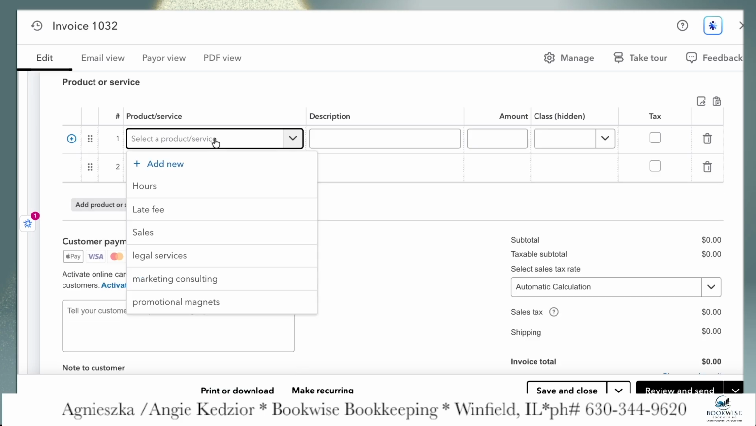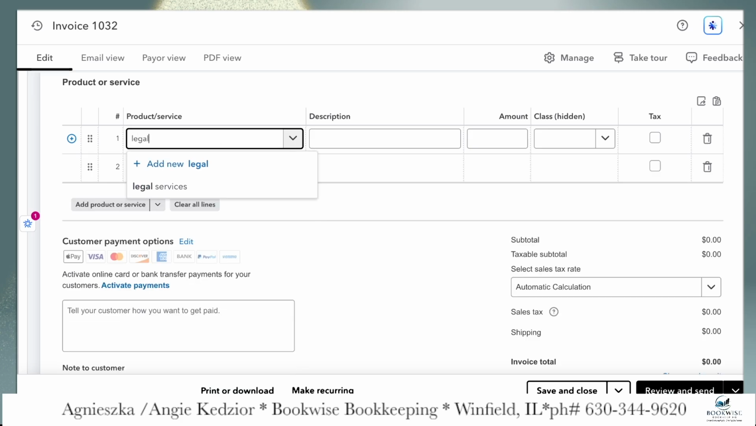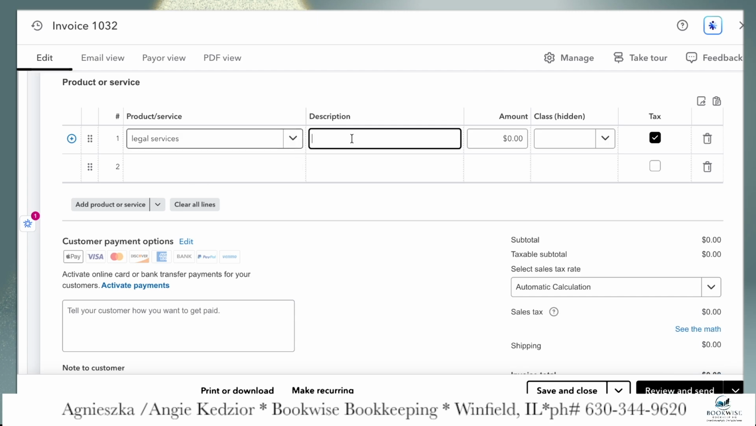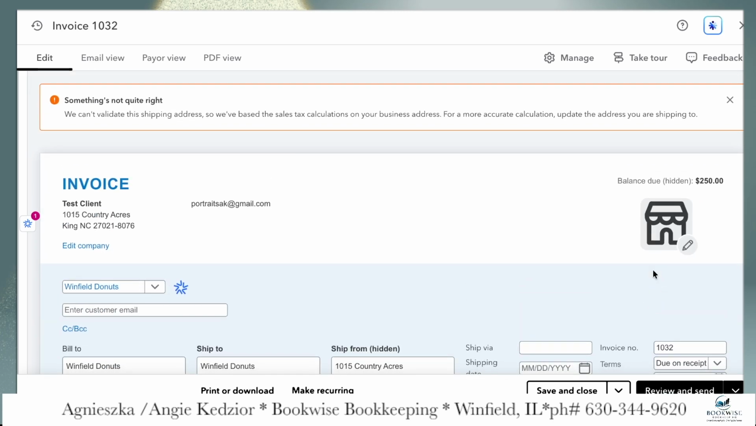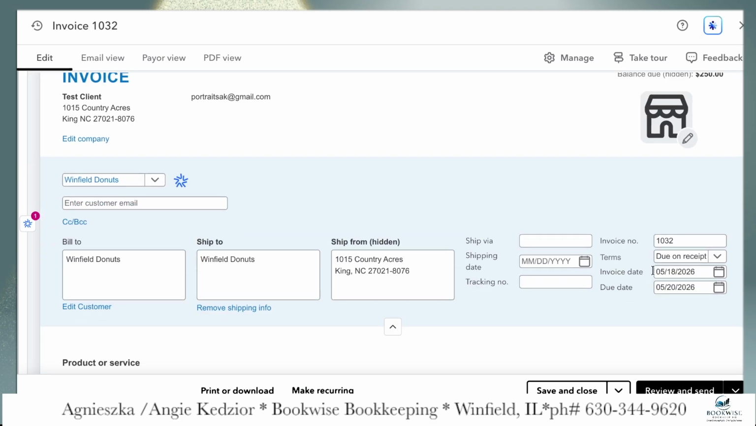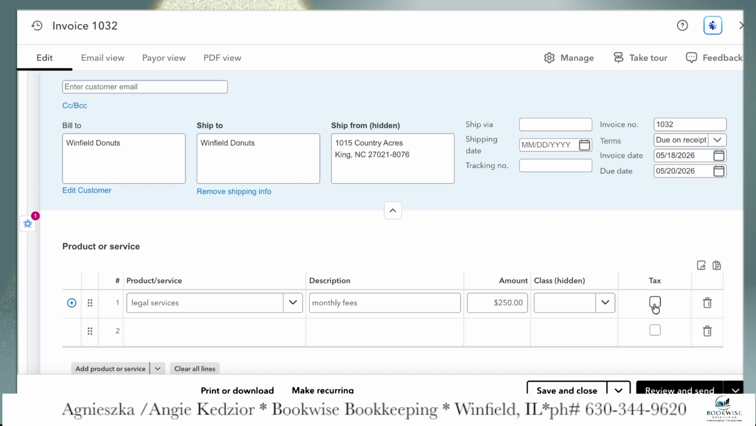Then go down to product or service. And once again, we'll select legal fees. $250. This will be for monthly fees. Tax does not apply. And it gave us a warning message that says we can't validate the shipping address. So we've based the sales tax calculations on your business address. For a more accurate calculation, update the address you're shipping to. So we do not want this service to be taxed. So that's why I checked this box off.